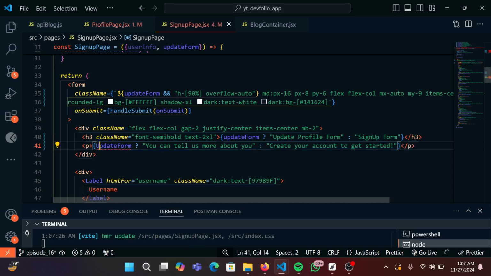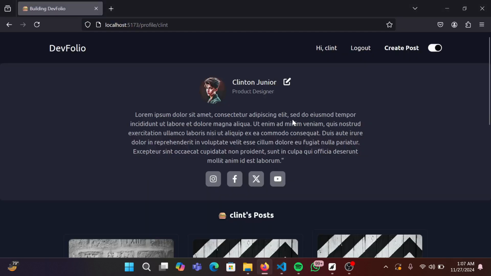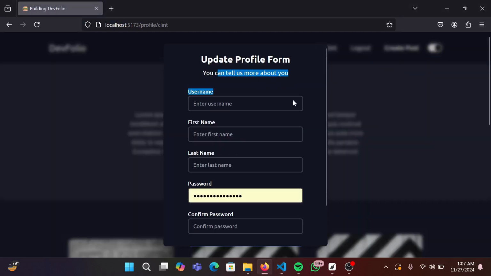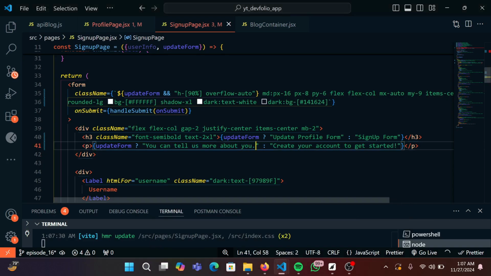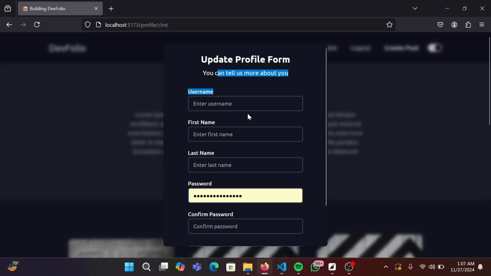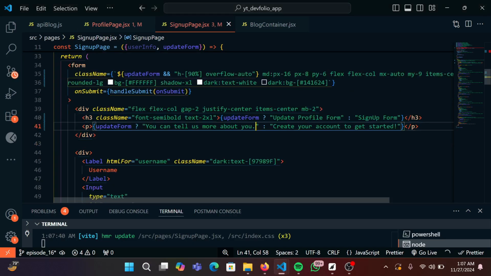It's called update, small u, update form. Let's see what it looks like. Okay, perfect. Let me just add the period, full stop. Okay, and as for the sign up button, let's simply adjust that.